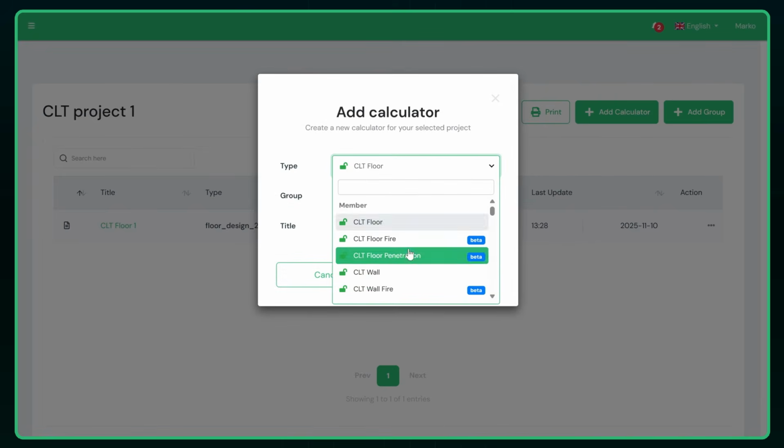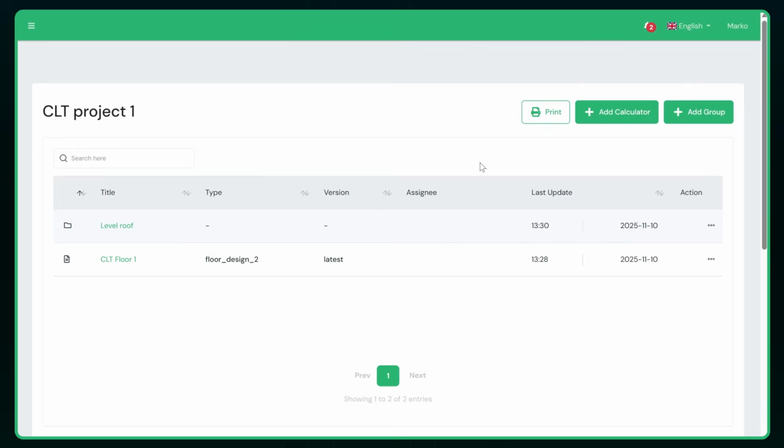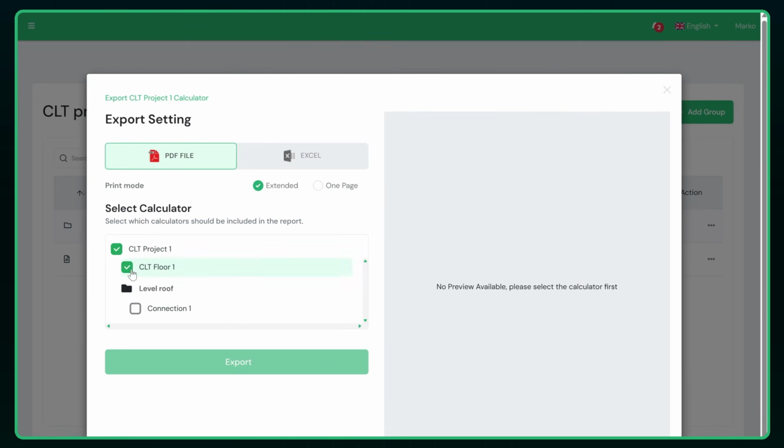For managing calculators, use Add Calculator to continue with a new design or Add Group to organize your project. To print the entire project, use the Print option on this menu and select which calculations to include.